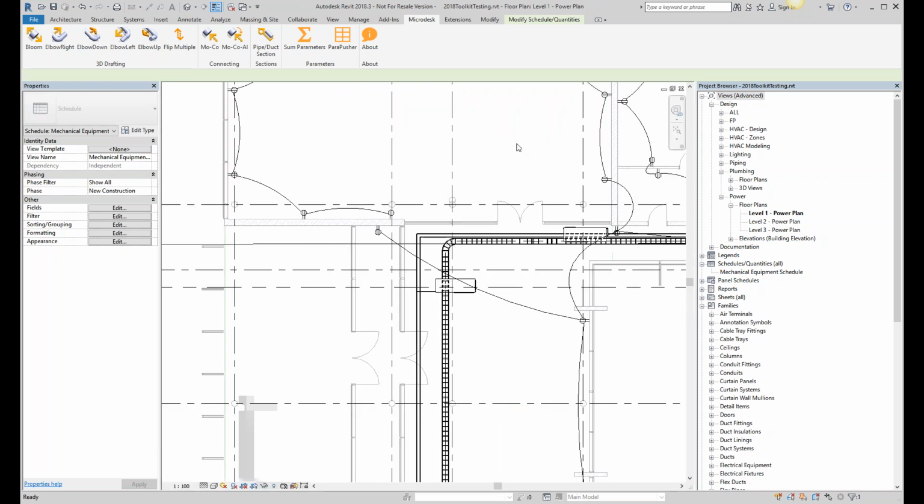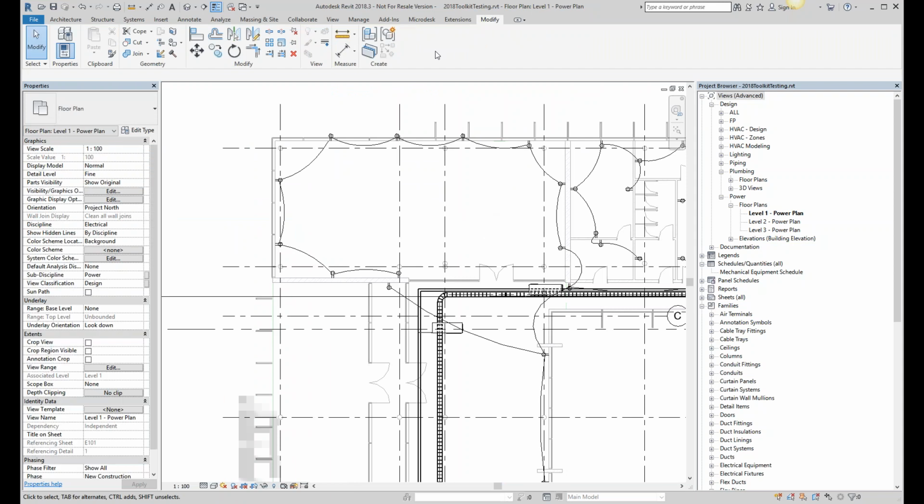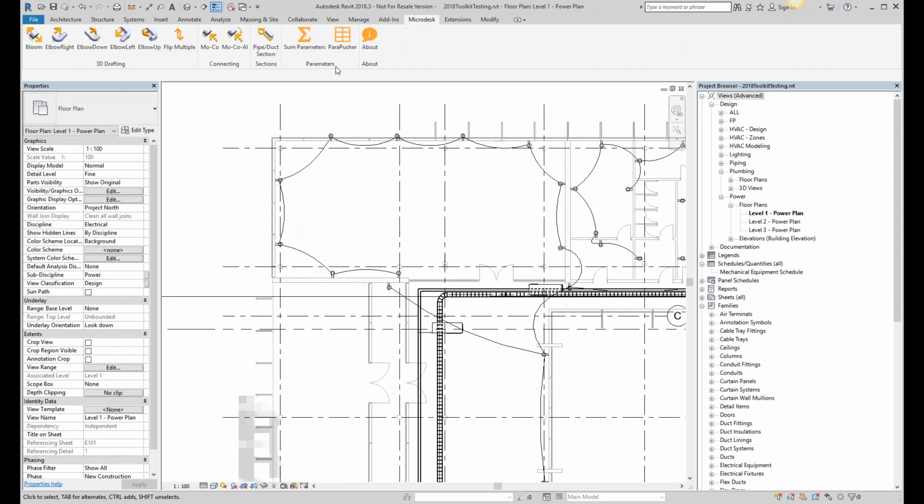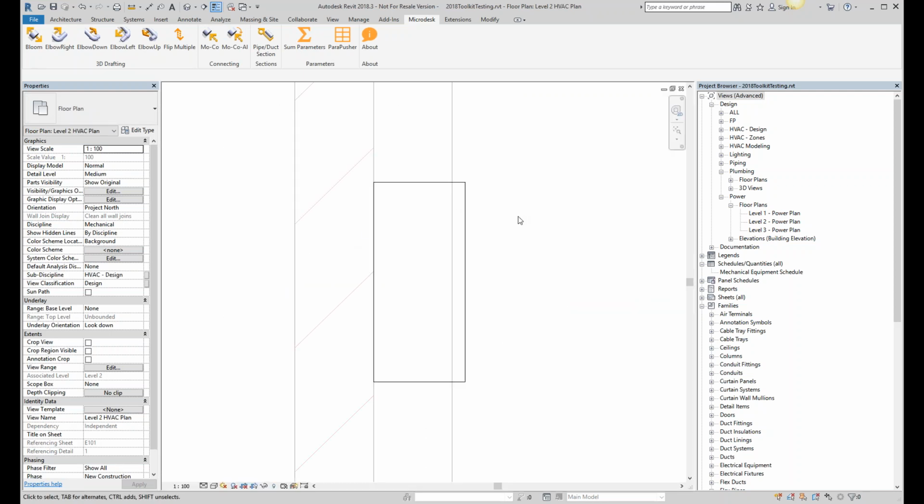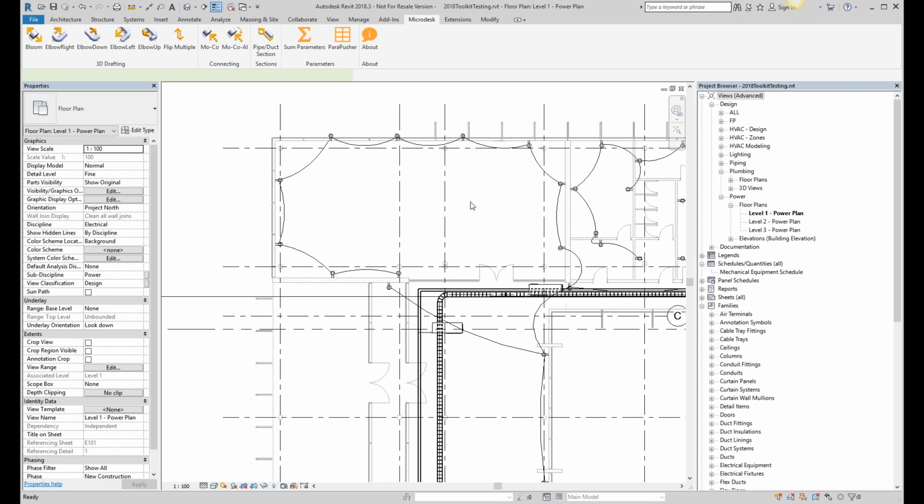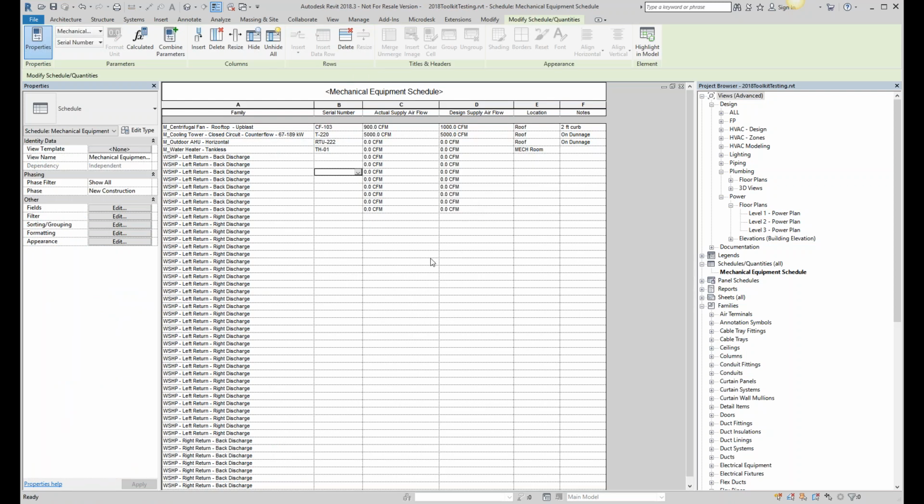A couple things to note about the way it works. There are 2 requirements. One, you'll get a pretty clear notification about: if I'm in any view besides the schedule, Parapusher will just not run. You need to be in a schedule to run Parapusher because that's how it chooses what schedule you want to operate with. The second might not always be immediately obvious, but it's important that you have the same shared parameter file that was used to produce the schedule you're working in.